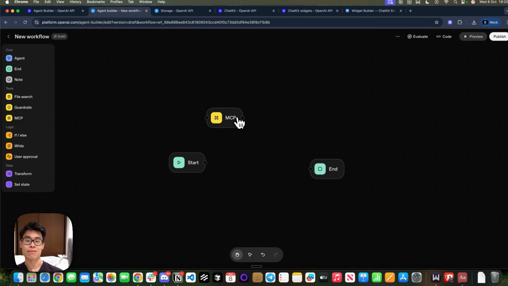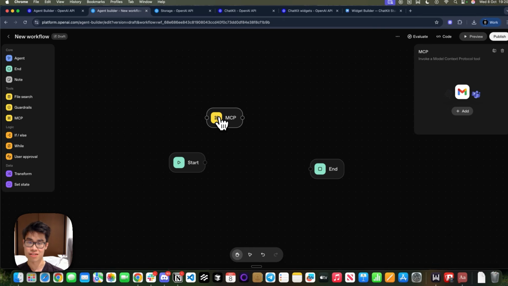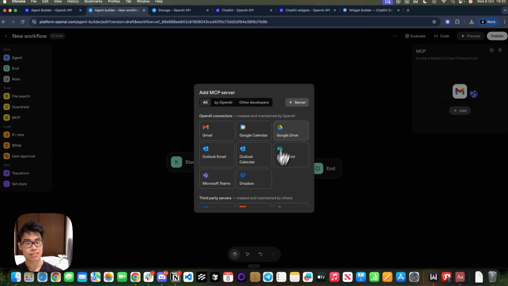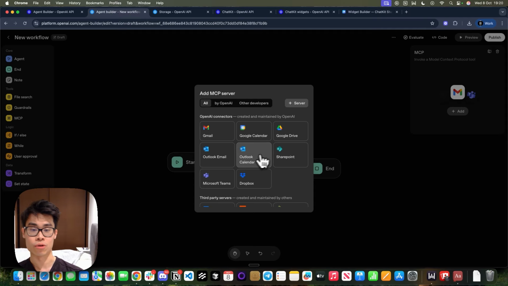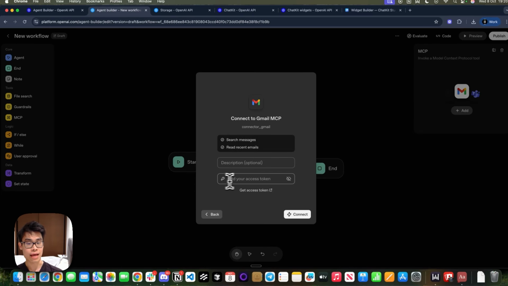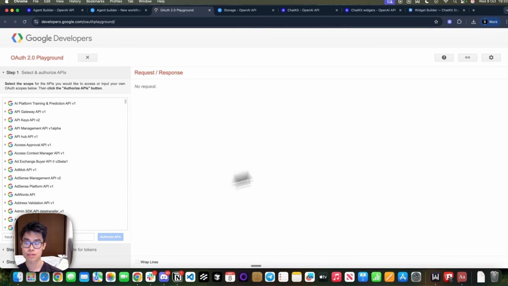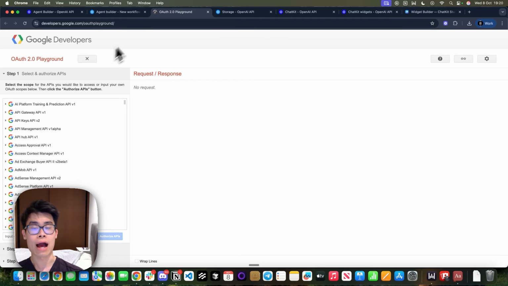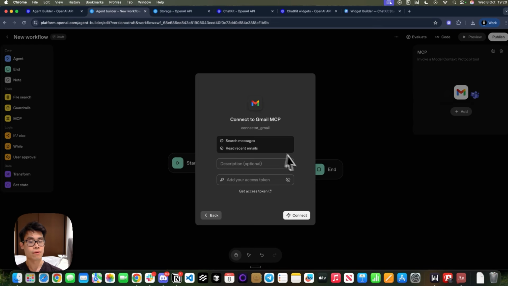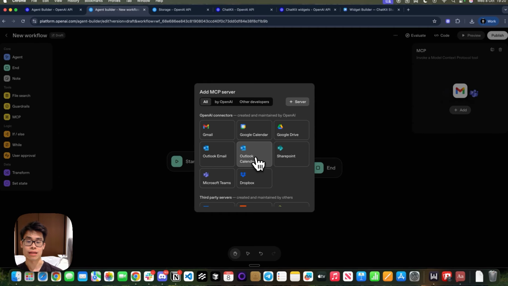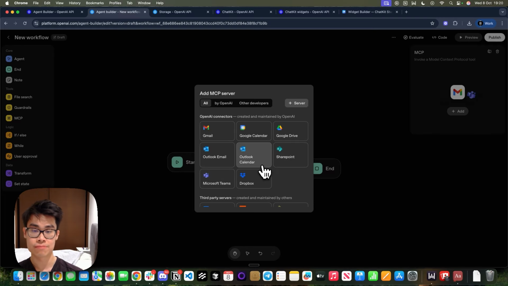We've got the MCP. Now, this is the bread and butter of how to connect to the outside world. If you click Add, you can connect to your Outlook account, your Outlook calendar, your Google Calendar, your Gmail account. You will just need to get your access tokens in your Gmail, so you do that by clicking on Get Access Tokens. And from here, you just need to select the scope of the API. I wouldn't do that here for now because this is limited to the Gmail MCP.